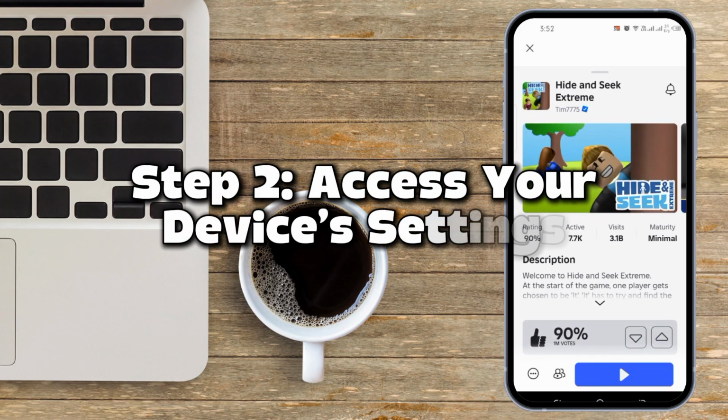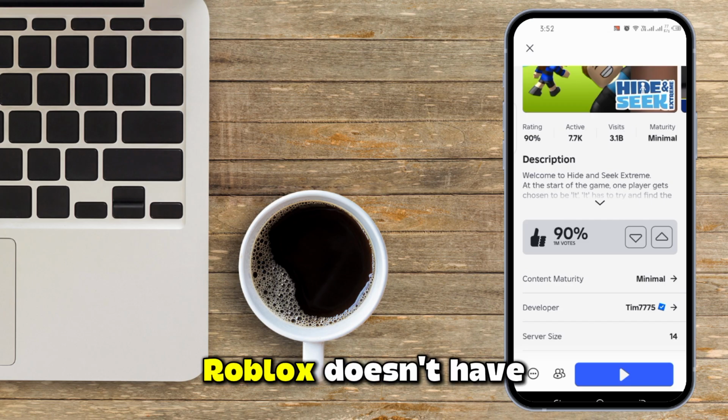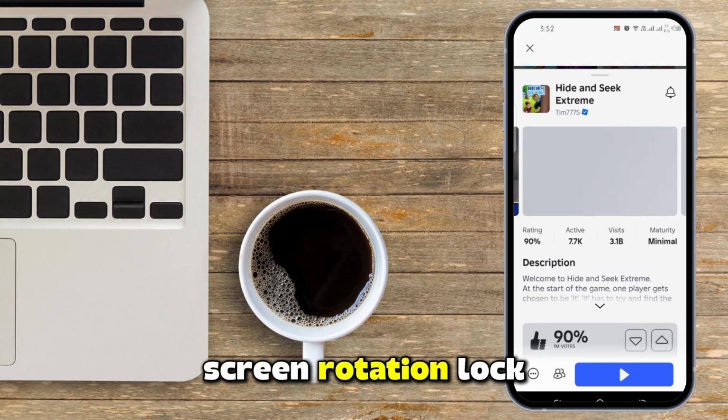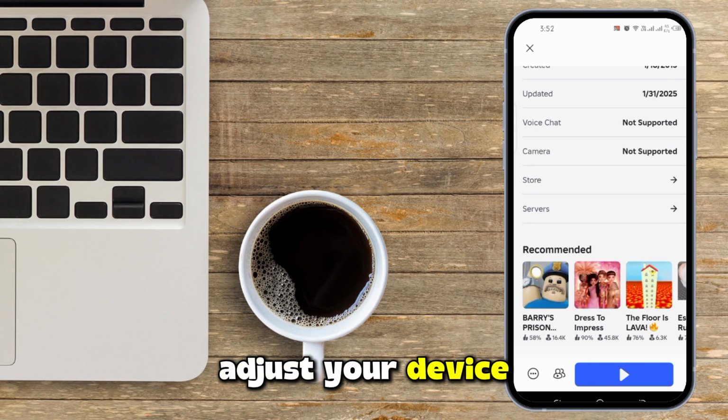Step 2. Access your device's settings. Unfortunately, Roblox doesn't have a built-in screen rotation lock. You'll need to adjust your device settings.